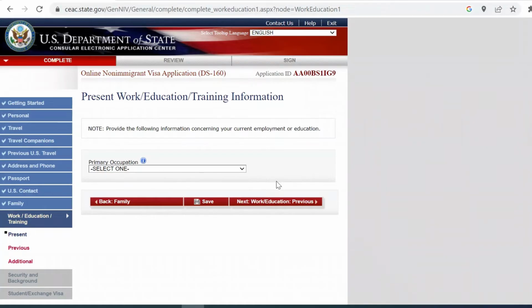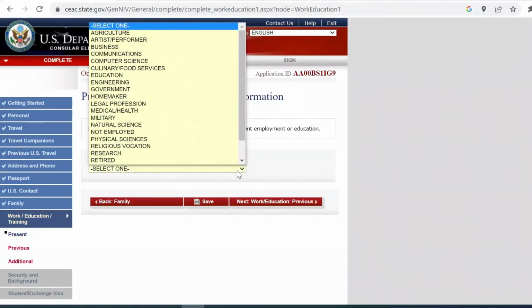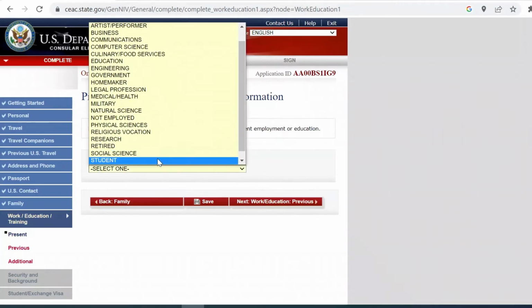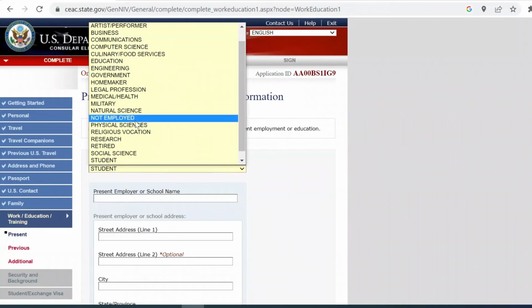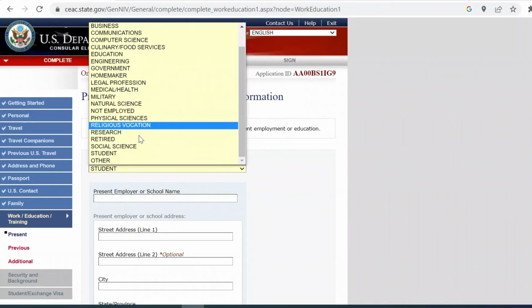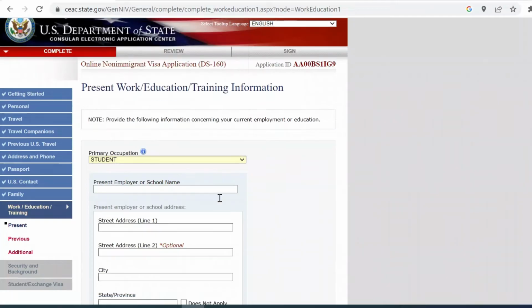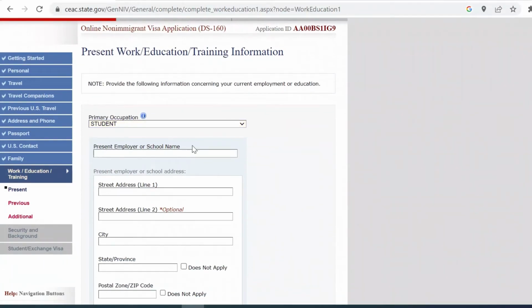So if you are a student and if you are not a working professional, your occupation is a student. But if you are a working professional, you should look into these and according to your own profession you select. And if you don't find your profession over here, you can select other. Your present employer or school name, you can provide your school name over here. Provide your school address over here.